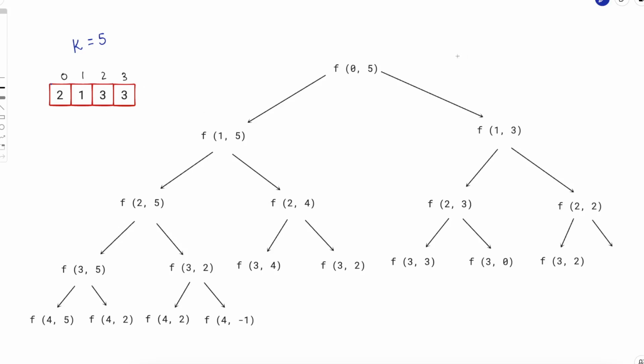Let's say we want to figure out how many subsequences there are which have a sum of 5. So as we discussed, f of 0 comma 5 is what we are looking for. That is, how many subsequences are there from the array which starts from the 0th element, that is this entire array, such that the sum is equal to 5. That is what f of 0 comma 5 denotes, and that's exactly what you want. So you want f of 0 comma 5.